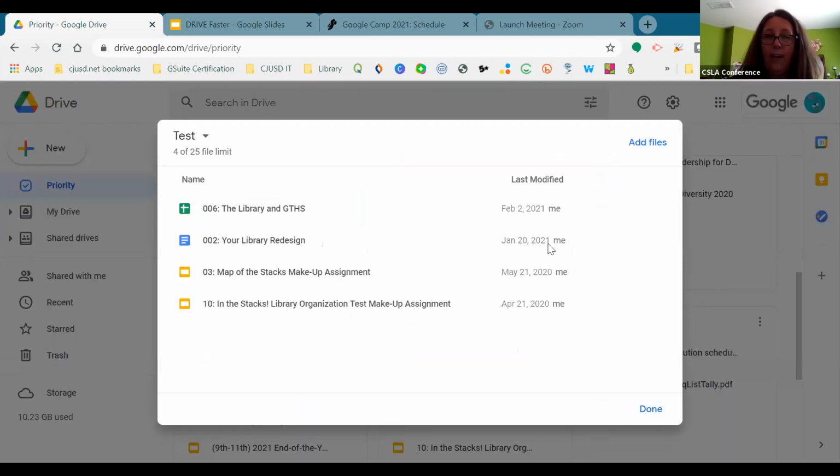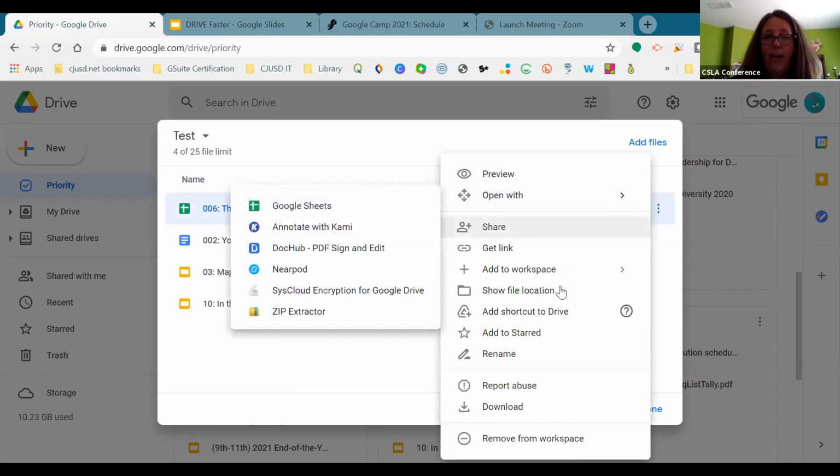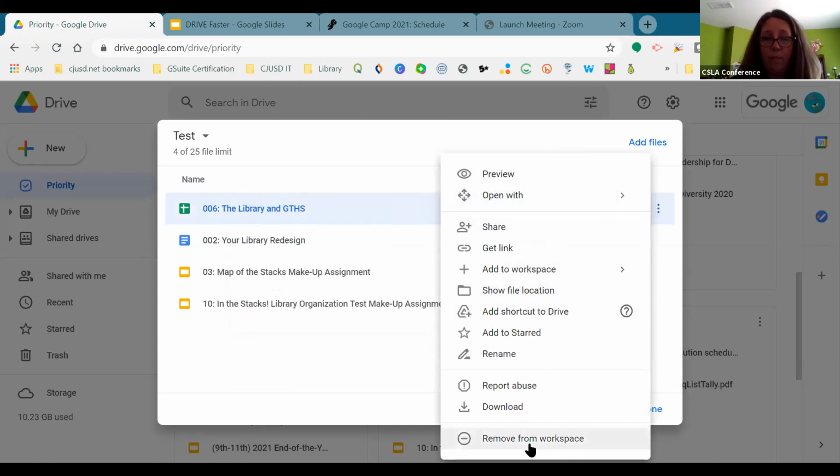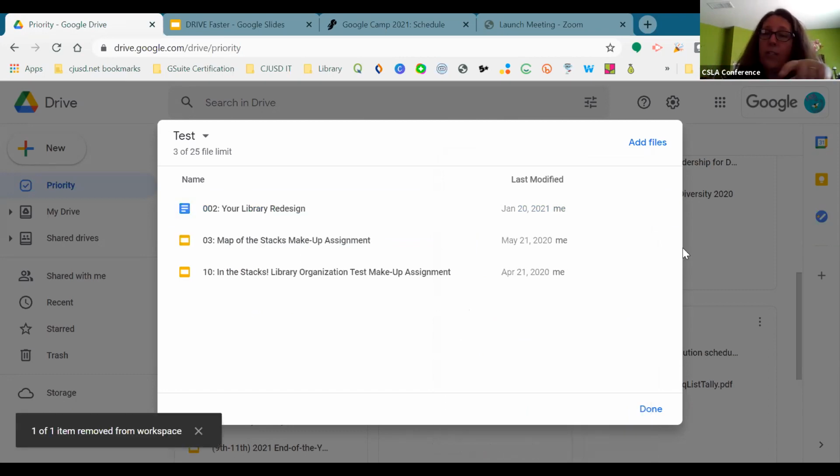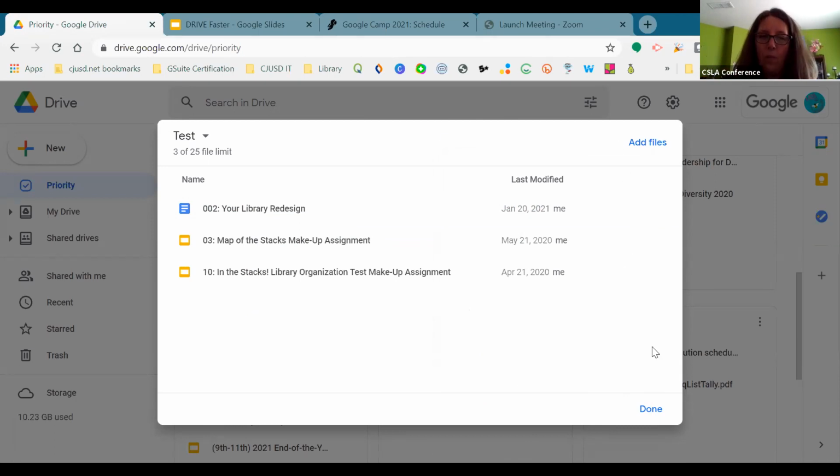If I click on it, it shows me my files again. I can add more files. If I click on the snowman that pops up next to each of them, I can remove the file from my workspace. So let's say I'm still working on this project, but I no longer need this file. I'm going to remove it from my workspace, and then it will show here that it's been removed. It is still wherever its home location is.